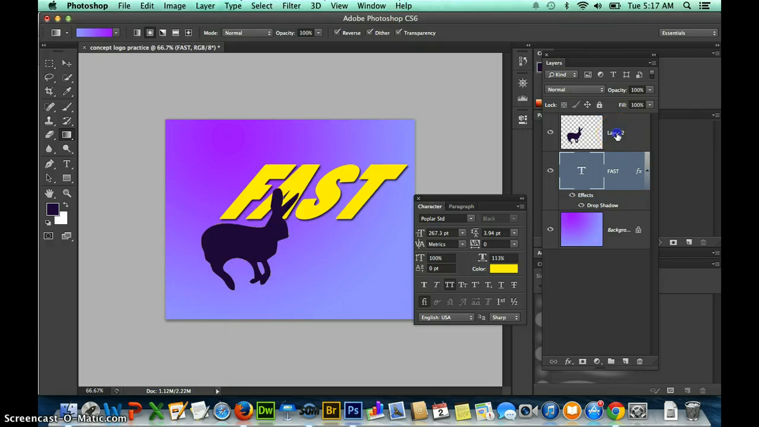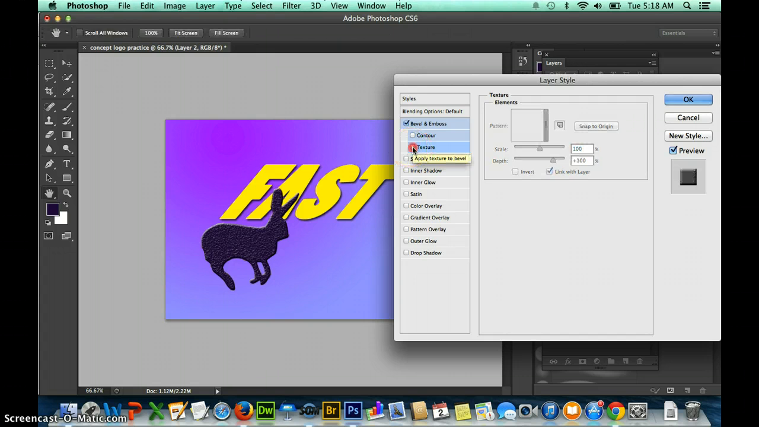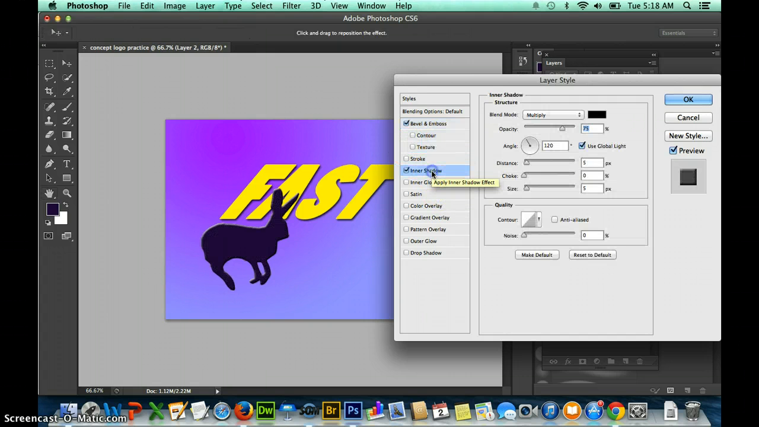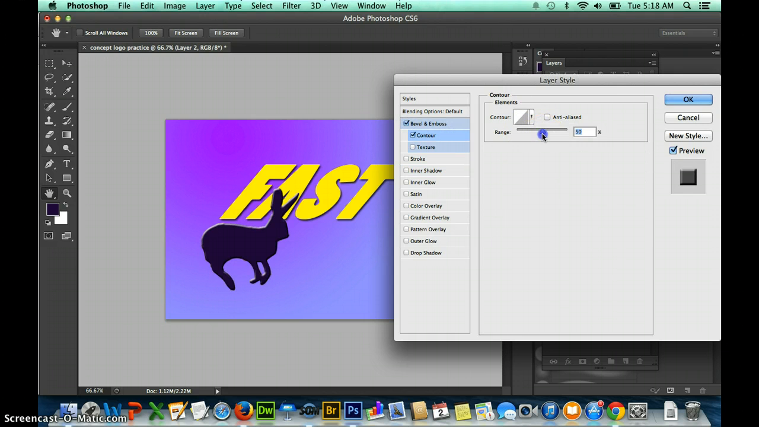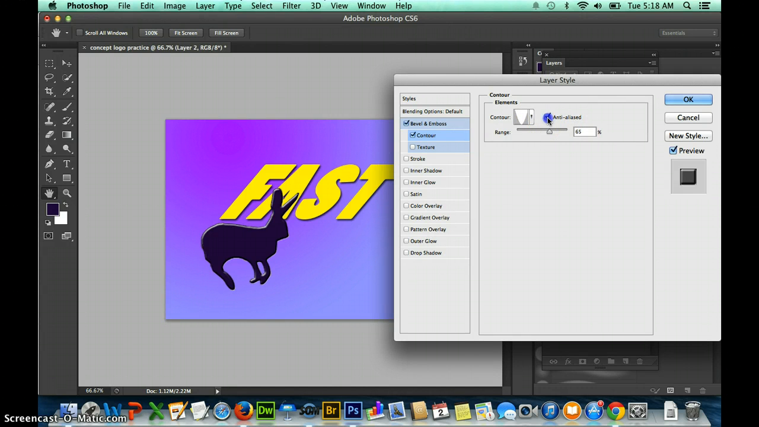You can also put layer styles on your bunny. But we don't want to overdo it. I don't want to put texture. I don't want to put anything that's going to take away from the effect. I'm going to take off bevel and emboss. Actually, bevel and emboss looks good to me. And then, let's see, try a different contour. There we go. Anti-alias. That just means there's fewer pixels. I'm going to click OK.